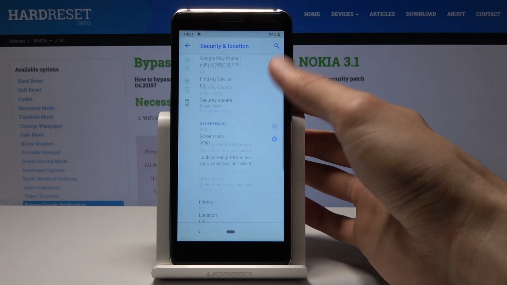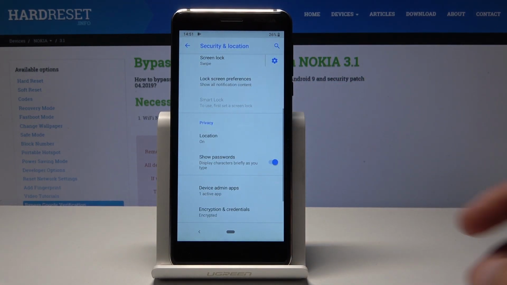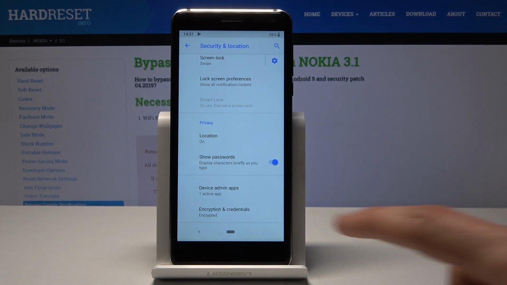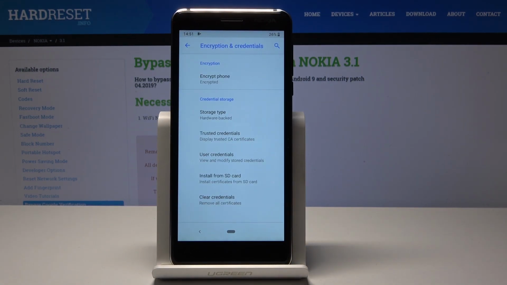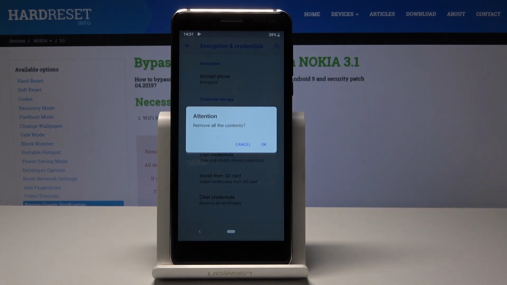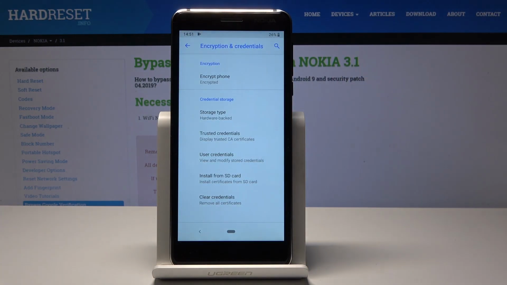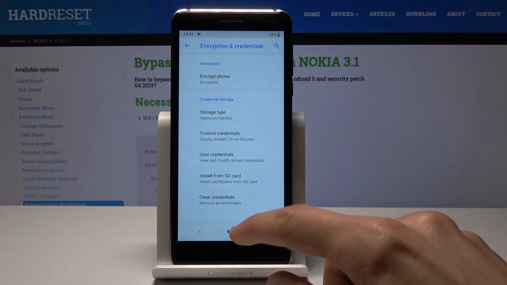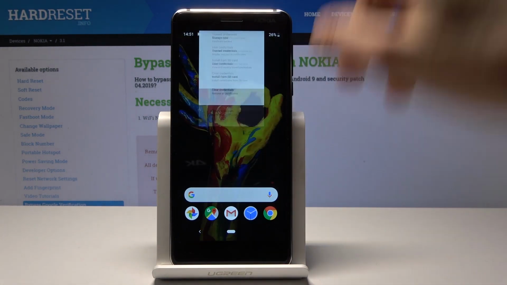Then go down and tap on advanced to expand the list, and you'll see encryption and credentials. So tap on it, and the last option you can see right now is clear credentials. Tap on it, tap on OK, and now they're all cleared. So that's basically how you clear credentials.